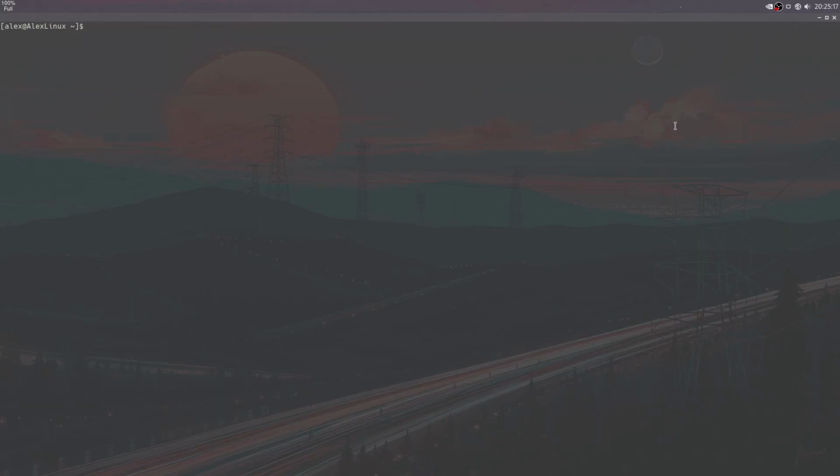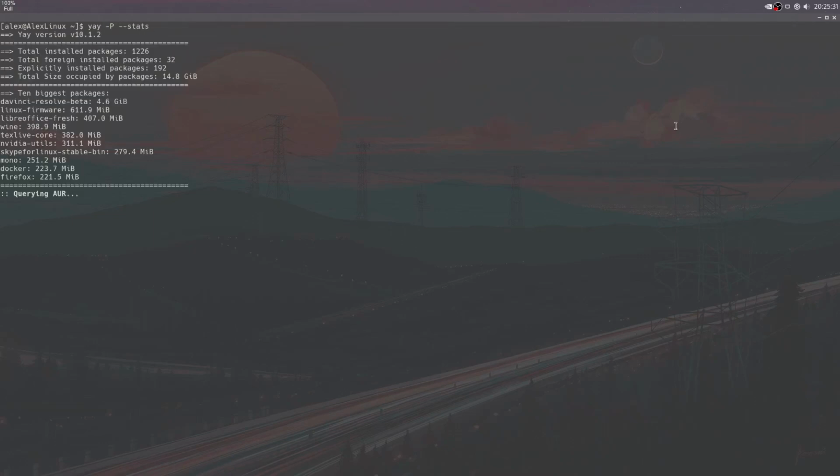There is one last command that I want to talk about, and this is more Arch Linux. I don't know if there's any equivalent for this on Ubuntu or Debian or whatever. It's yay -P --stats, and what you can do is get statistics on your packages. So your 10 biggest packages and the AUR packages which are out of date, and all this kind of stuff. You can find it automatically here.